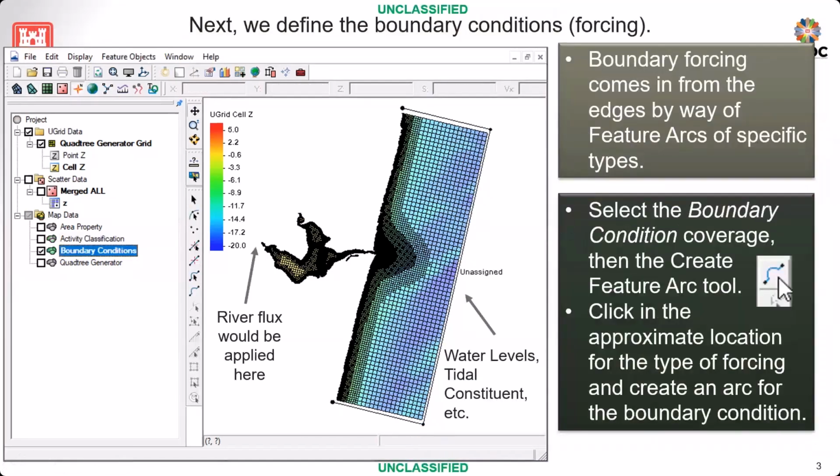So now we're going to go into boundary conditions. You saw it yesterday, but we're going to choose it again today. Essentially, boundary conditions are how we force the CMS model with different types of processes. And the main ones we typically use are an offshore boundary, which I've defined here.